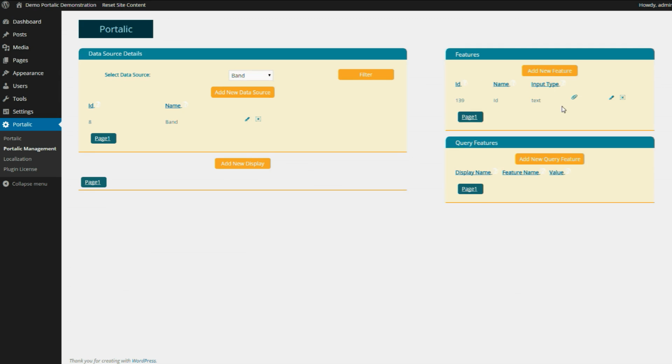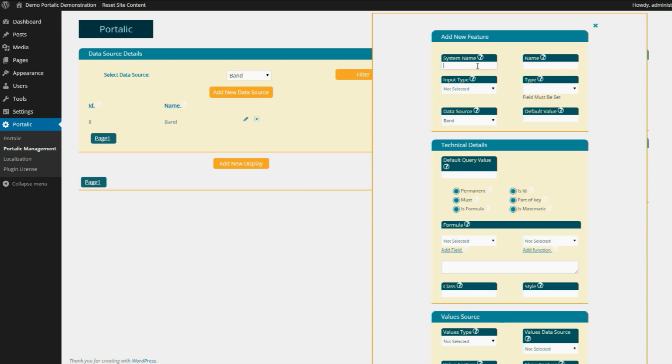Excellent! We've created a new data source. The next part is to create features for the data source. Press the button Add New Feature. First, we'll create a feature for the name of a band.